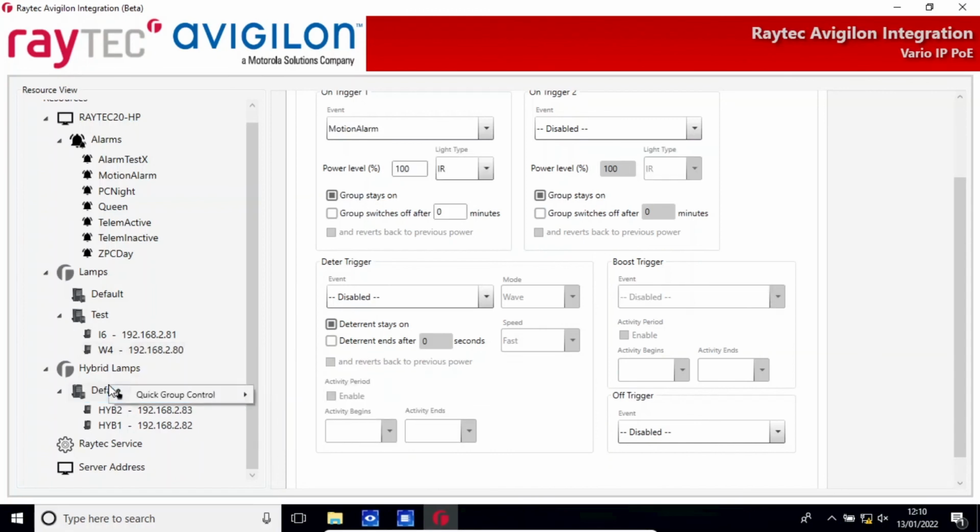If we just right click on here, we'll see that the only difference is the powers are hidden behind these infrared and white light options, but very similar to the single wavelength there as well.